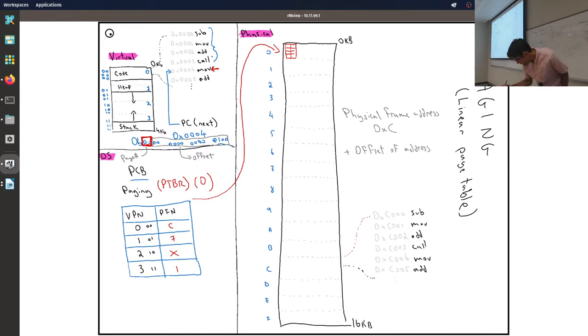The offset of the address that we're trying to load is everything that's left here. We've got a bunch of zeros at the beginning. The offset of the address here is going to be 0x4. Sorry, this should be C000. So the beginning of that is going to be C000. The offset is everything that's left after we've taken the page number off. We add those two things together, and what we get is a physical address of 0xc004, and that takes us to this move instruction in physical memory.